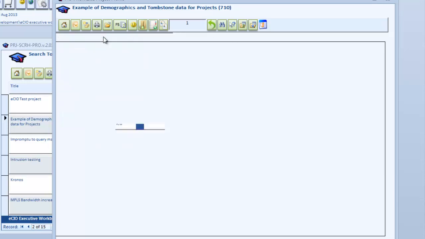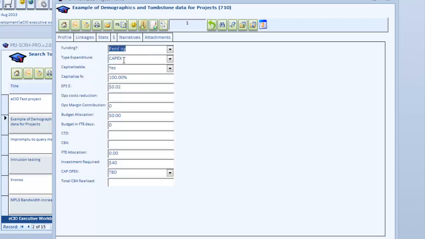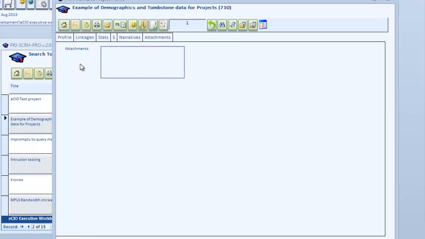Then we have some stats, priority, commercial success, which are used in our investment process. If there's dollars, capex, if there's anything, budget and FTEs, budget allocations, etc. on that side of it. There are some attributes collected on that one. Narratives, certain other aspects regarding the project, and then if there are any attachments that you want to tie into that.